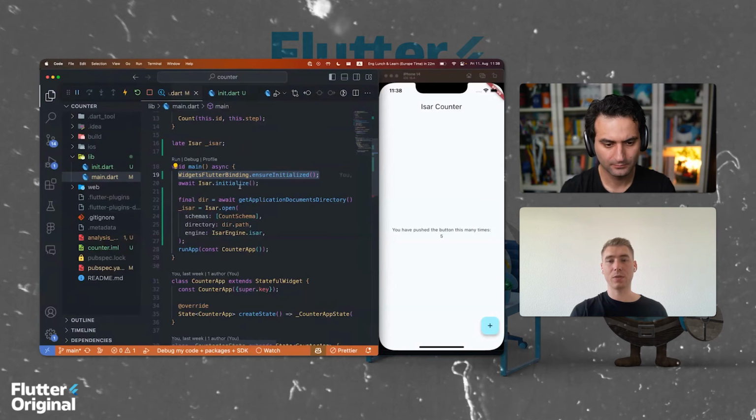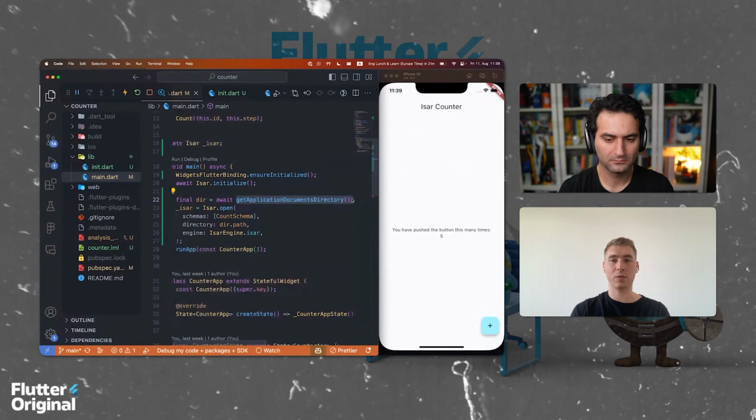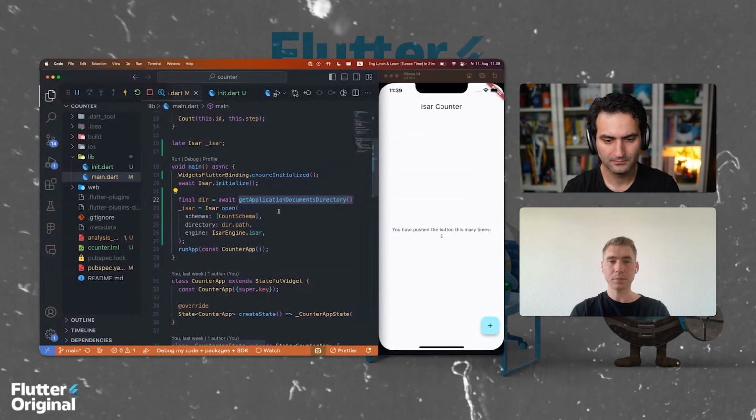And what it does is for every operating system or platform you run on, it gives you a valid directory where you can store the data. So we get it. This is not needed actually. We get a directory and we provide it to Isar, and then we start the app.